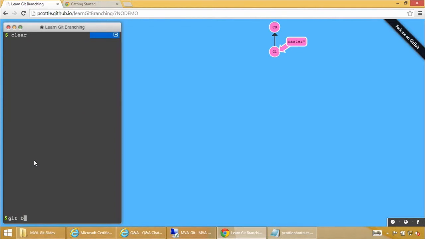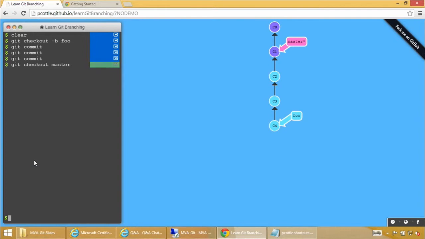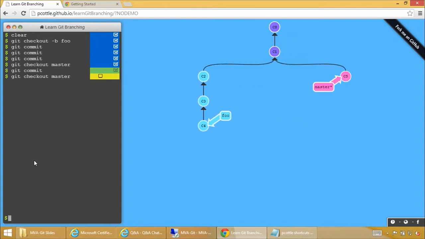Let me do a git checkout foo and git commit. Do a few of those, and git checkout master. And again, a few commits. There we go. And now I'm like, you know what? I'm not ready to pull in foo yet, but I made a change in C3 to one of my things that's really important, and I want to get that over. So let me do a quick git cherry-pick C3.